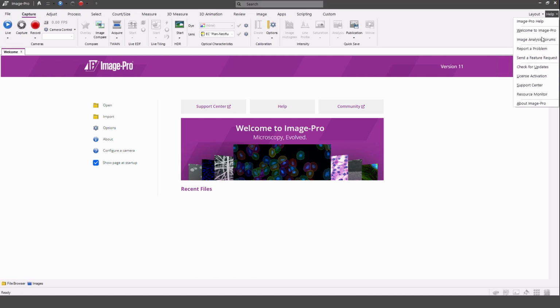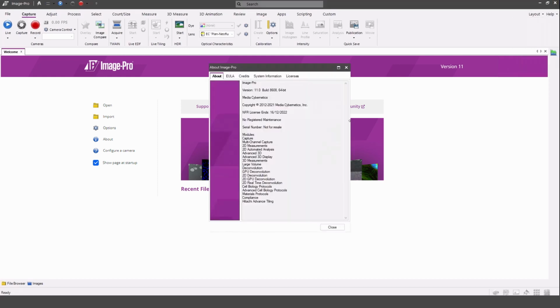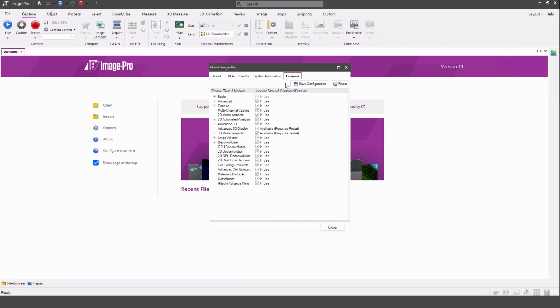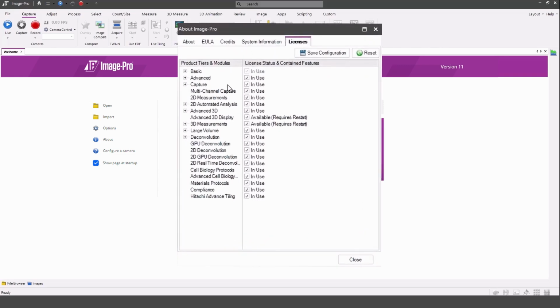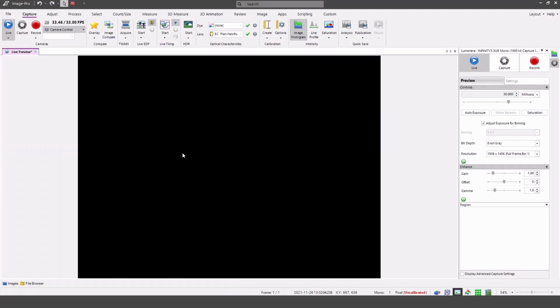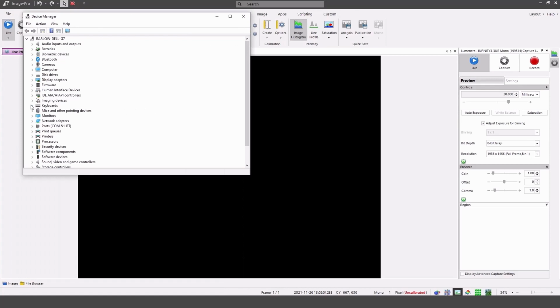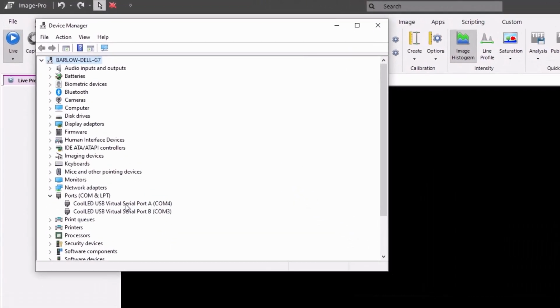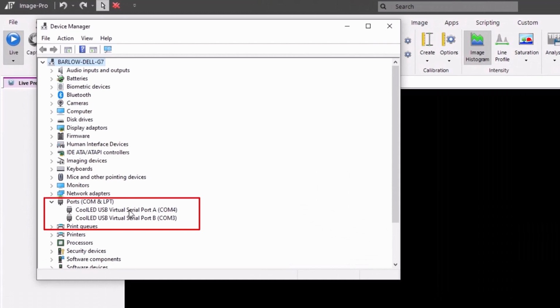You can check this from the Help menu by selecting About Image-Pro and the Licenses tab. And here you can see that I have multi-channel capture available. It's also worth checking that your device is correctly configured and that any required drivers are installed. So here I'm just doing a quick search for the device manager, which I'm opening, and I'm checking under the ports category that I'm seeing what I expect to see, in this case, which is two QLED USB virtual serial ports.